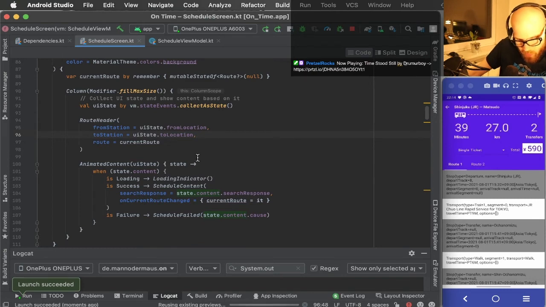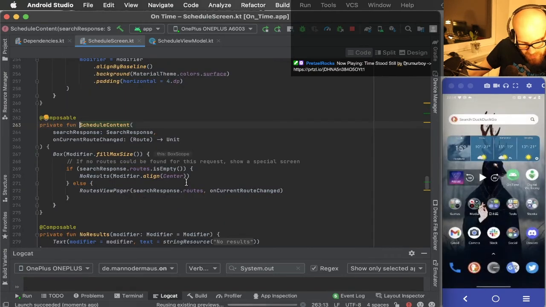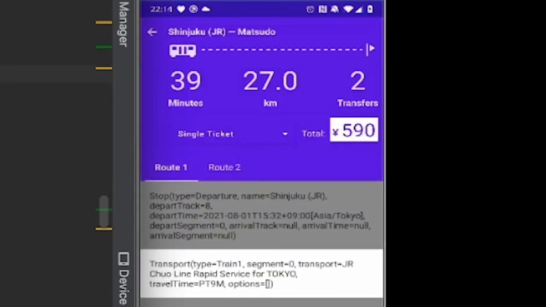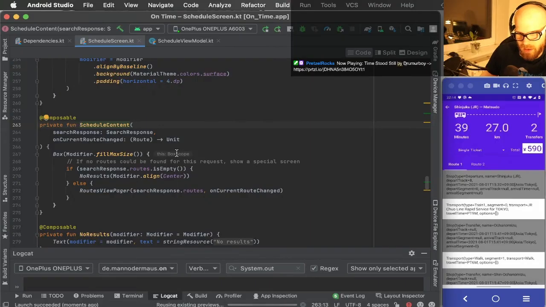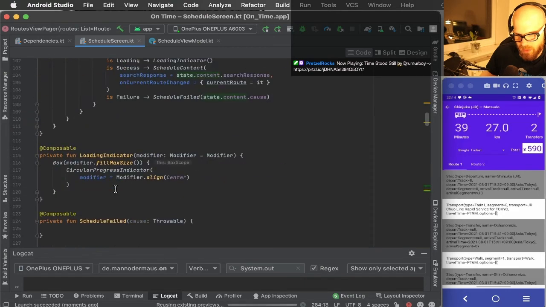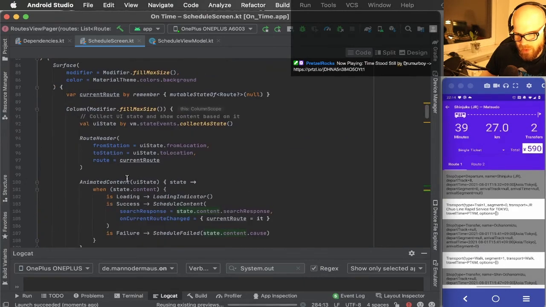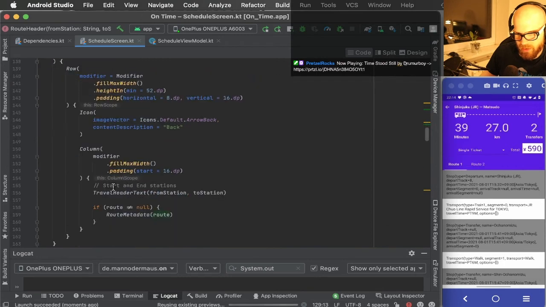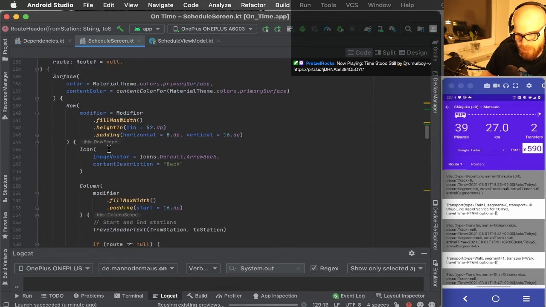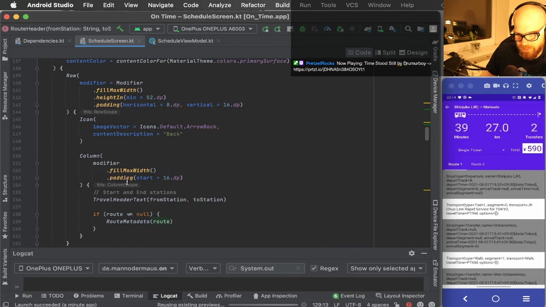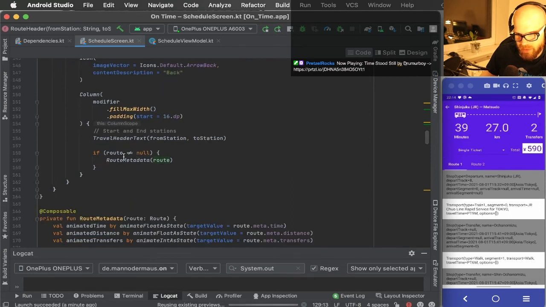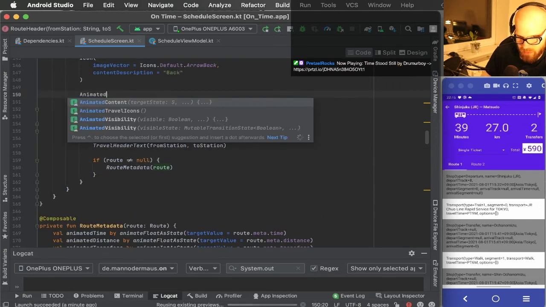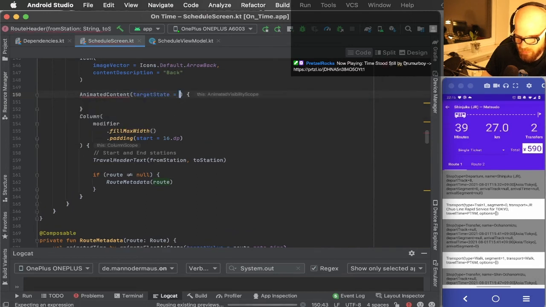Oh, actually, one thing I do want to check. When it goes from loading to the content, it doesn't animate the header. It just appears. I kind of want to animate this. So what I'm gonna do is I'm gonna try in the route header. This is the back arrow here. Animated content, right?